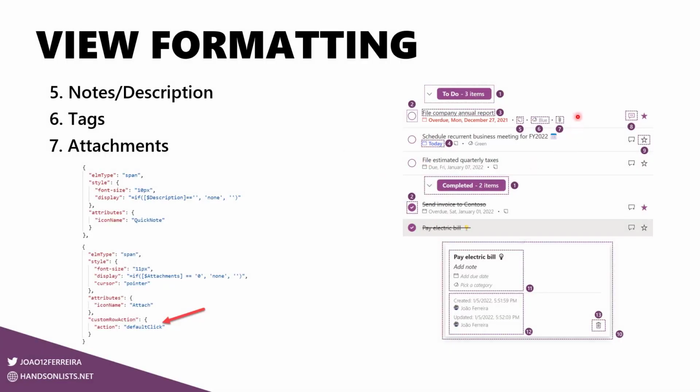For the next section, and I'm referring here to 5, 6, and 7, notes, tags, and attachments, that is this area here. The first two, 5 and 6, only display the information that exists in the list. So it displays this icon if there's a note or a description added to the item. Same thing for the tag. But this one, the attachment, is a bit different. From the formatting, I don't have access to the attachments to the item, but I know that there are attachments there. So this icon here will allow the user to click on it and it will open the item pane. So the user will be able to interact directly with the attached files and download or open them if needed.